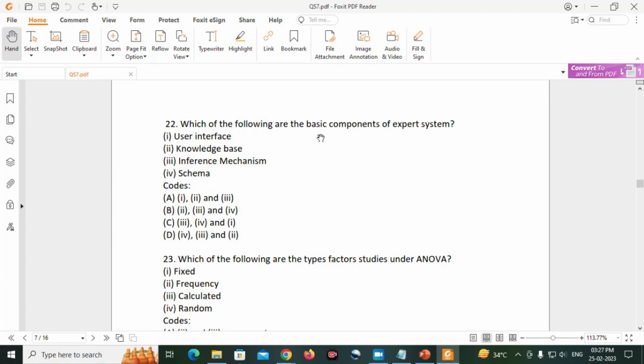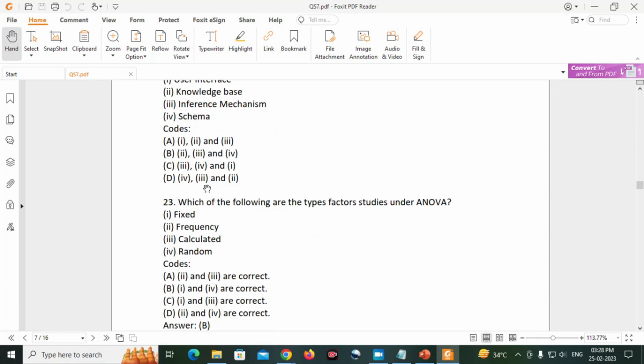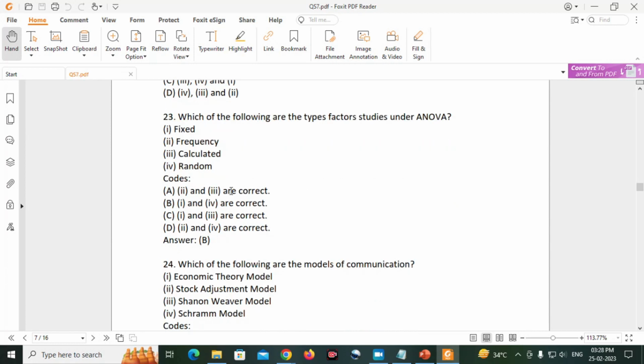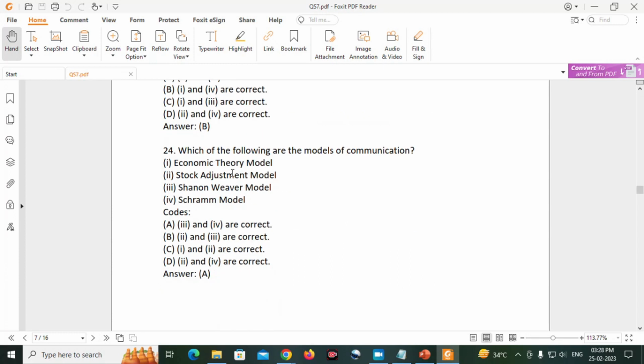Which of the following are basic components of an expert system? User interface, knowledge base, inference mechanism, and schema. Which of the following are the types of factors studied under ANOVA? Fixed, frequency, calculated, and random. The correct answer is B, meaning fixed and random. These two options are correct.